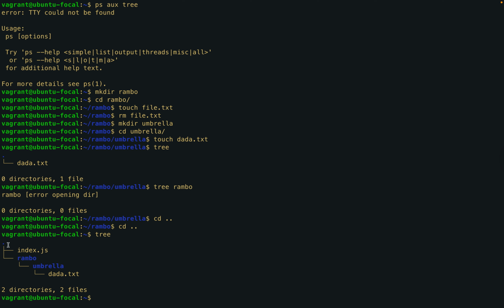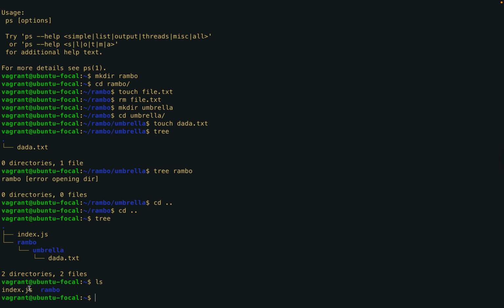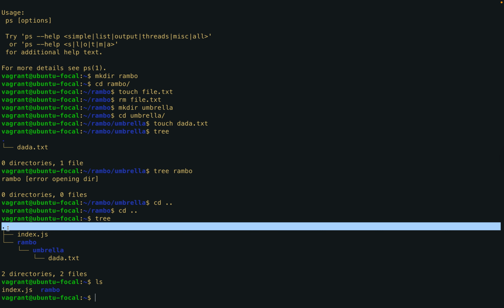Sorry, I made an error earlier. I said this dot is our root. No, dot is where you are currently. So where I am currently, there is index.txt. If I do ls, you see that there is index.txt here. Where you are, which is this dot, there is index.txt. Then where you are, there is Rambo, and inside Rambo there is umbrella. Inside umbrella, there is dada.